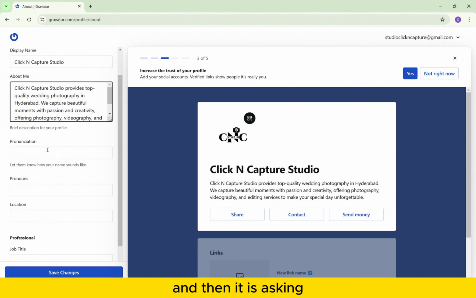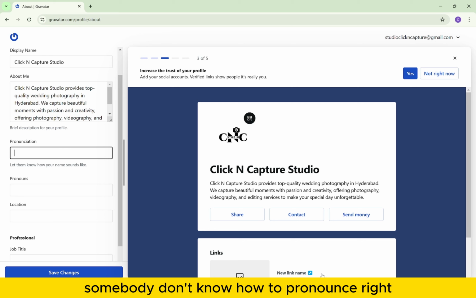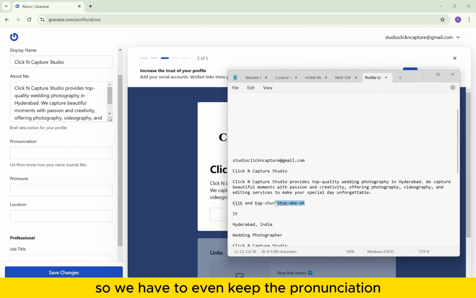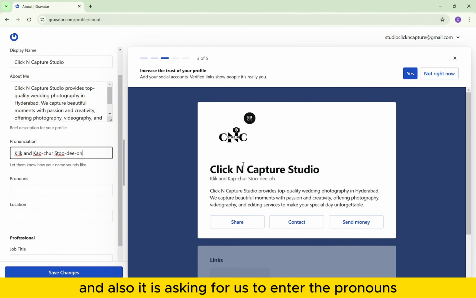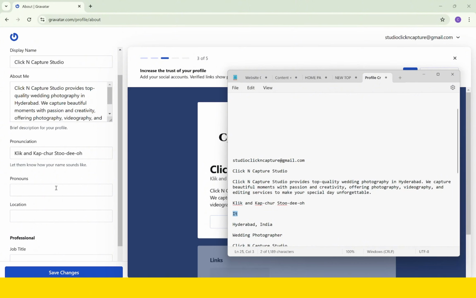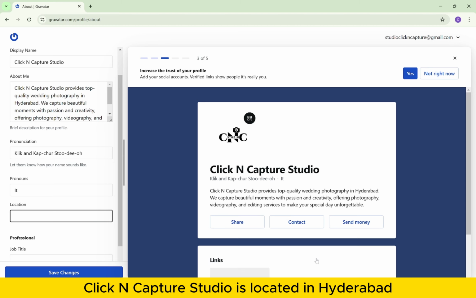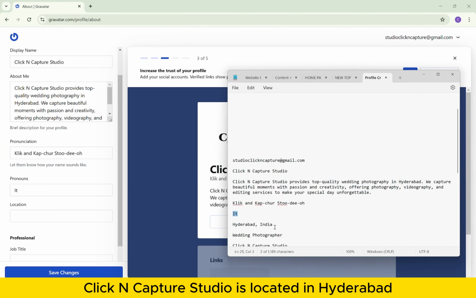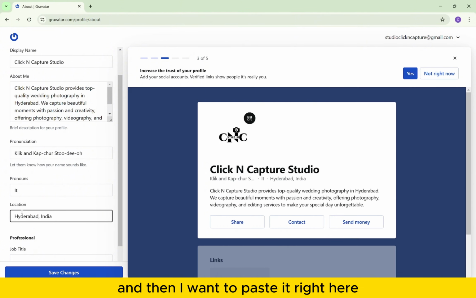And then it is asking, let the people know how your name sounds. Somebody may not know how to pronounce it, right? So we have to even keep the pronunciation if we really have Click and Capture Studio. I want to copy it and then paste it right here. And also it is asking us to enter the pronouns. We can indicate Click and Capture Studio as it. So I just want to copy and paste it. And when it comes to the location, Click and Capture Studio is located in Hyderabad, India. So I want to copy the location name and then paste it right here.